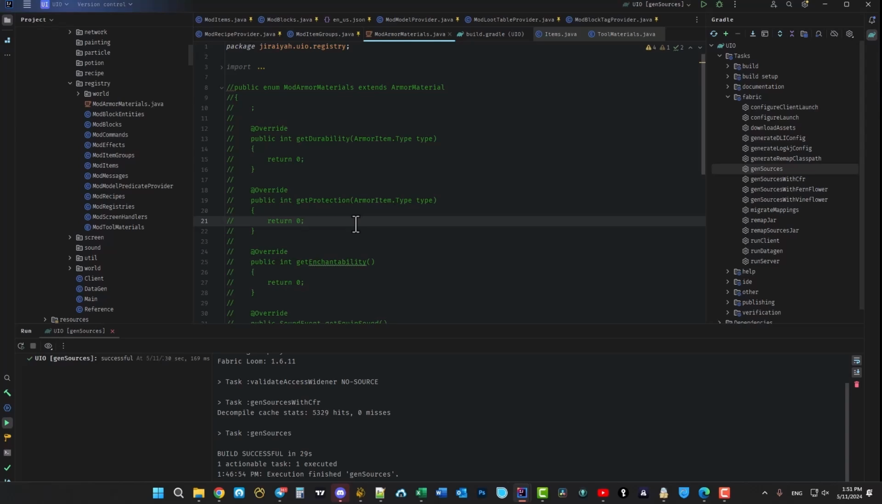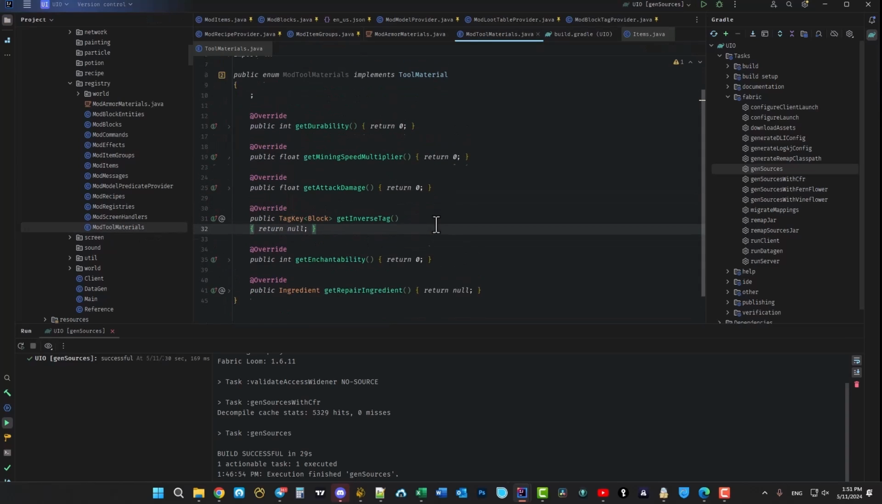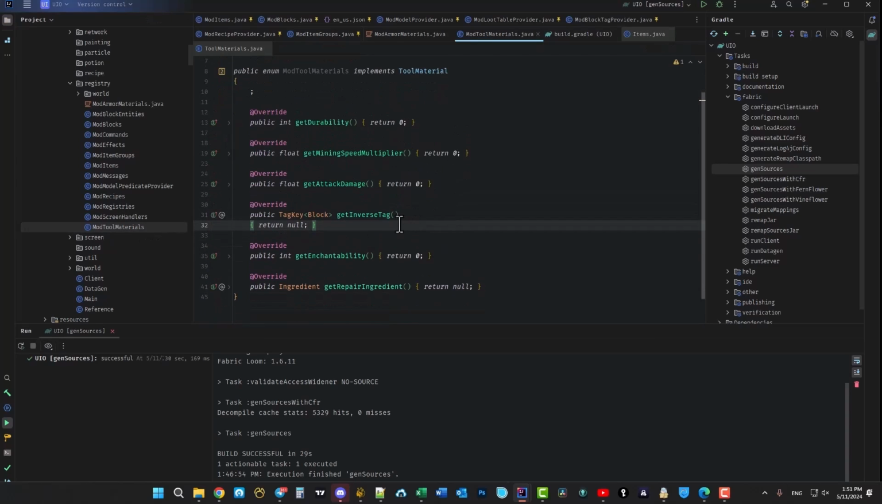As you saw, I left mod armor materials to the last section because I was like, oh, what is this now? How can I utilize it now? I don't know. Okay, forget it. And then the same goes for the tool materials. And I was like, oh, I don't understand it. Wait a minute. Let's get rid of the errors first that I understand.